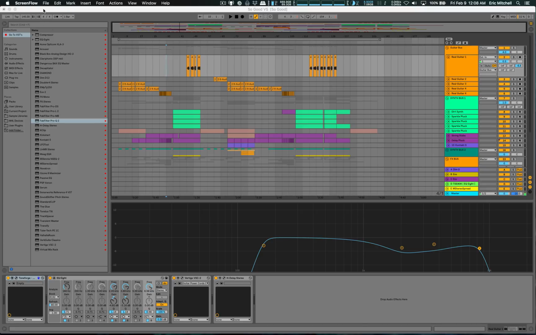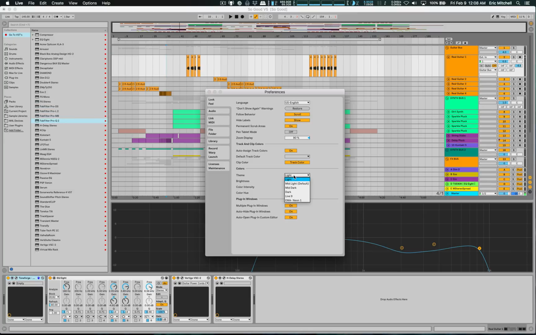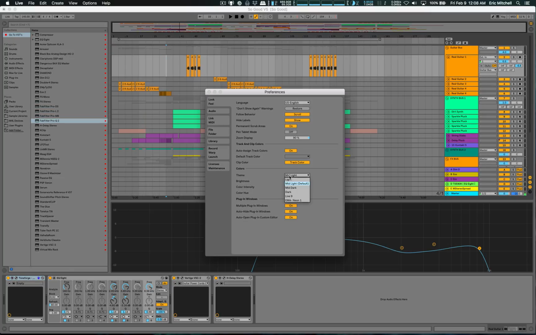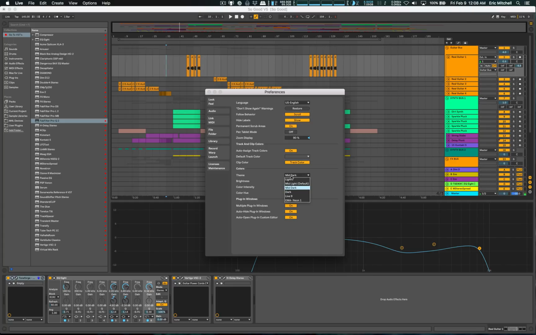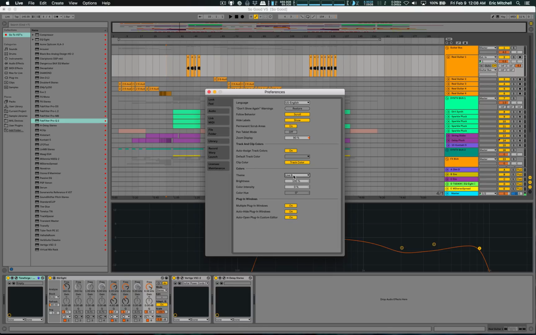So first thing we're going to do is check out the themes that it comes with. And that's because we need to pick one and use that as a start point. So you want to pick the one that is the closest to the way you intend for it to look. So we got light, mid dark, dark, and Live 9. So I went with dark.